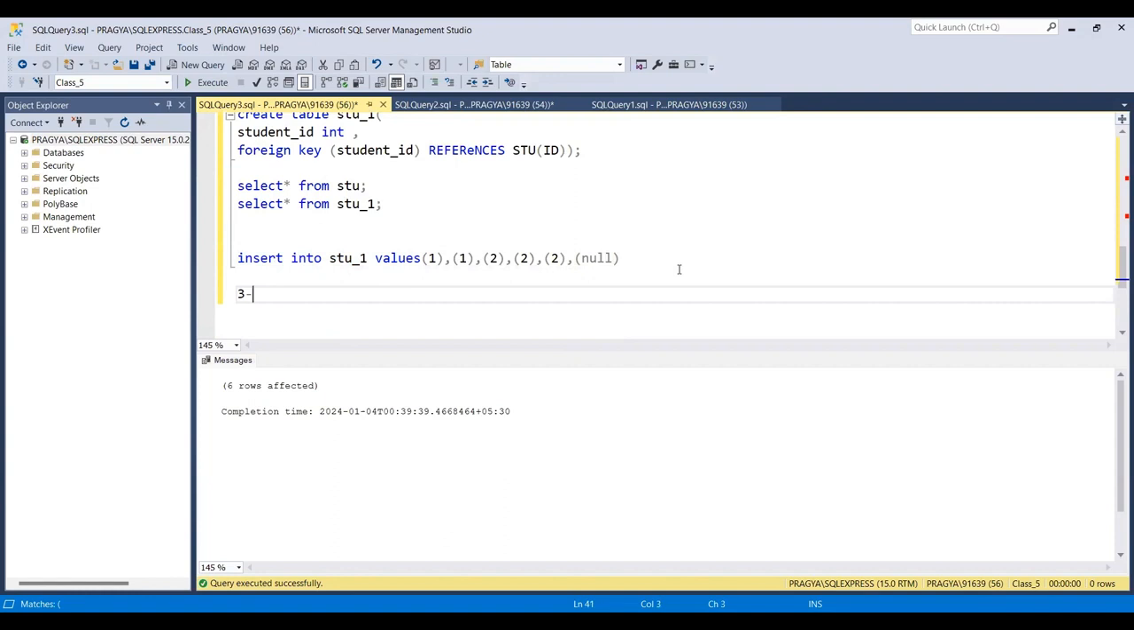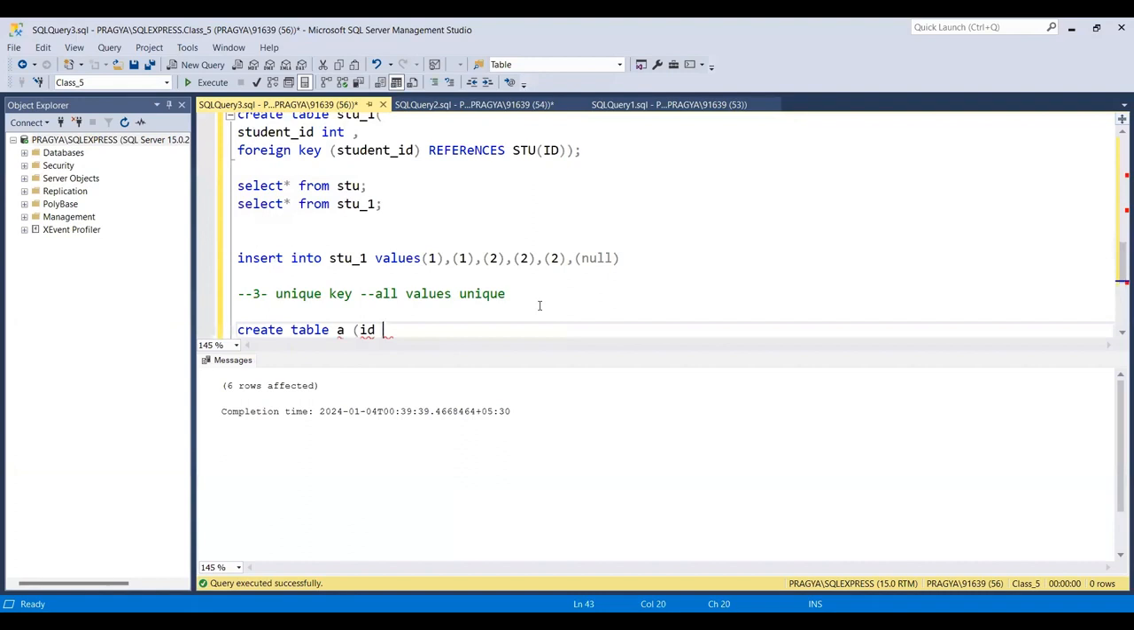Let's move to another key, that is unique key. So what is a unique key? Unique key means that all values must be unique. No repetitions should be there. So if I make a table, create table A, and I'm using my ID as int unique.